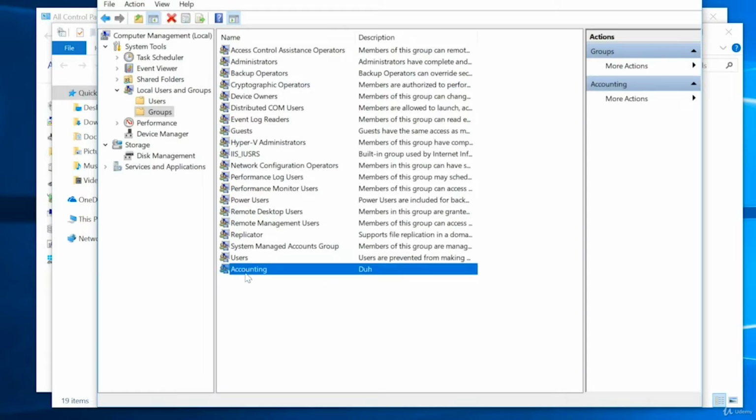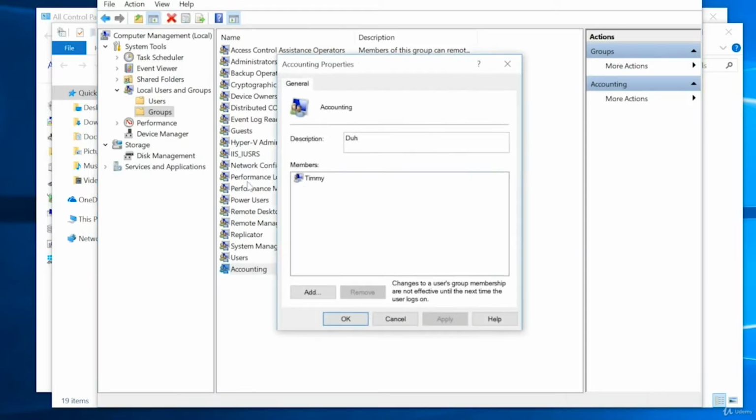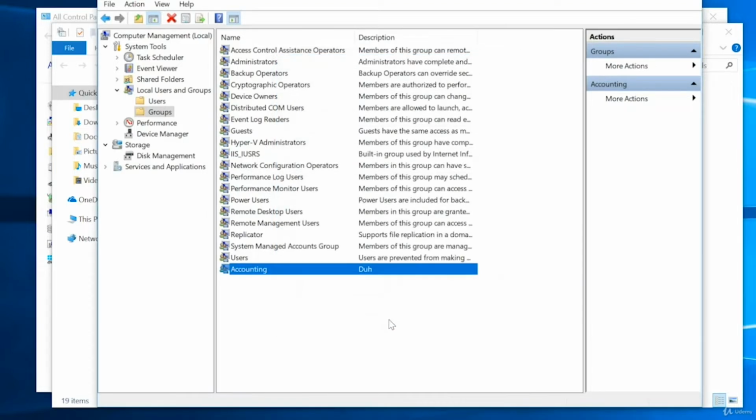So where did he go? There he is. There's accounting right there. We can open that up, and we can see that Timmy is a member of accounting.